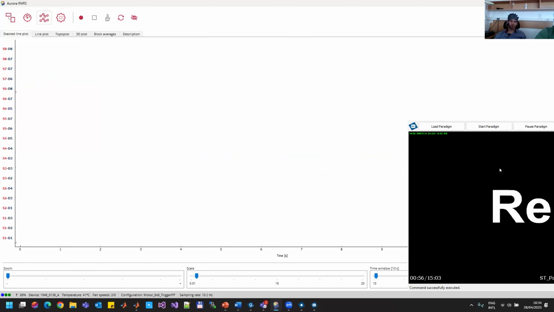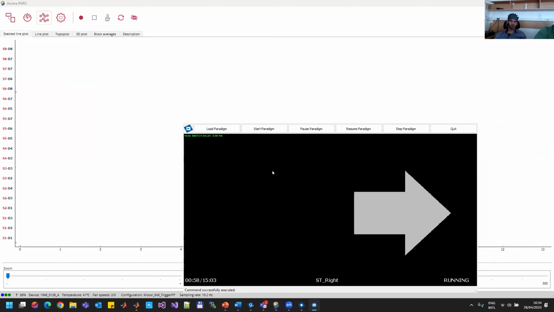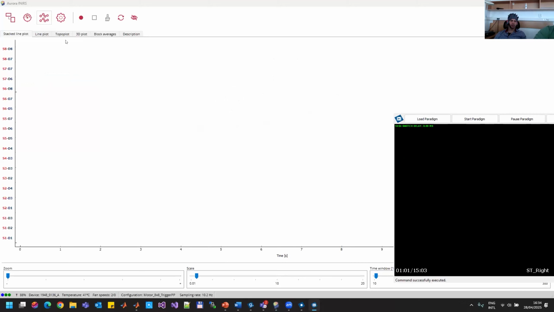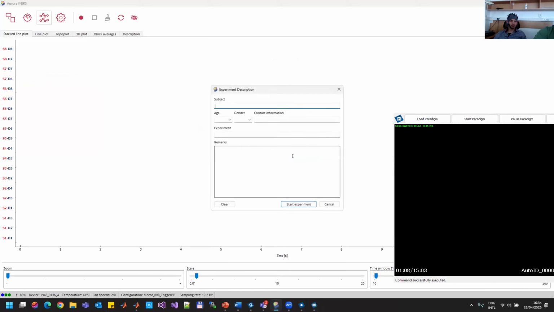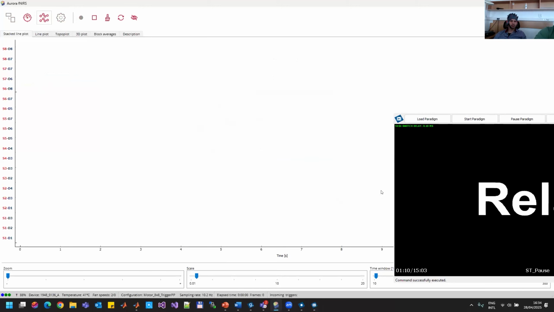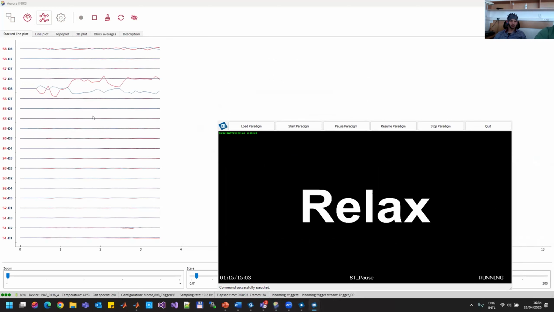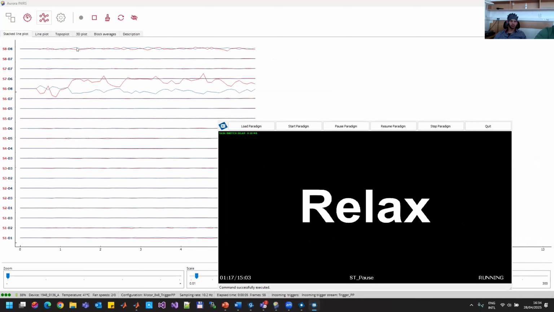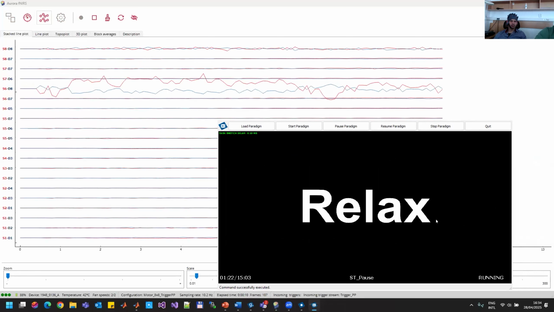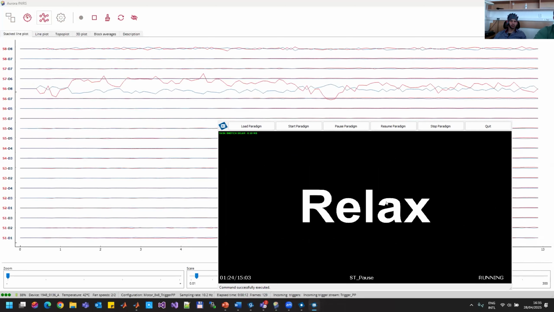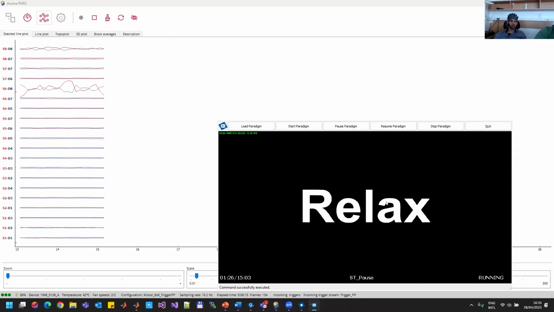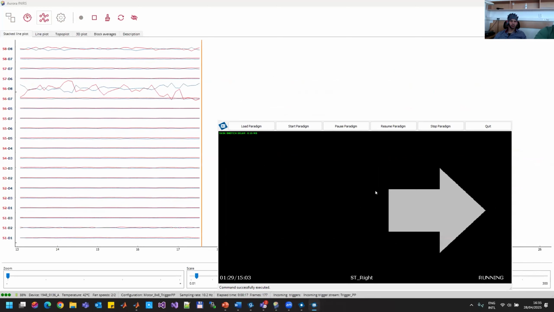Okay. And I will go directly to recording. So I will start the record. Yes, I want to start the measurement because we already checked the signal. And now, this is the whole channel view in here in Aurora. In a bit, we will see the triggers coming from the paradigm presenter as soon as we have an arrow pointing to the right or to the left.